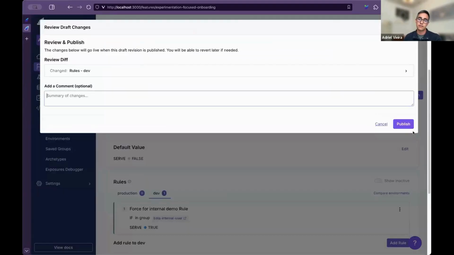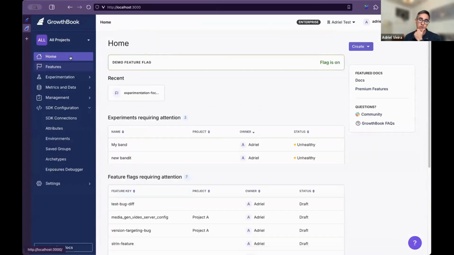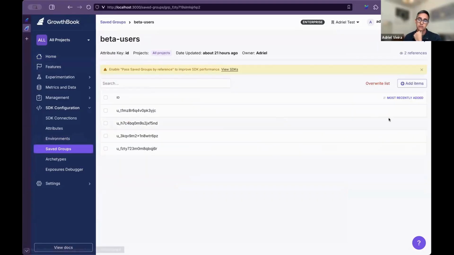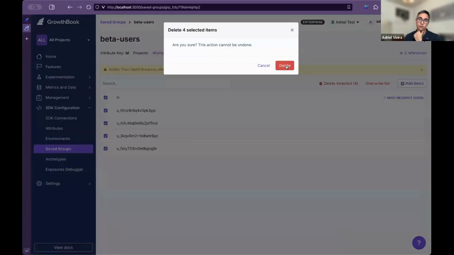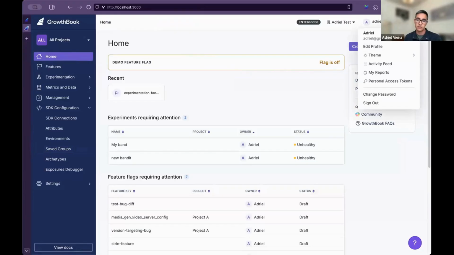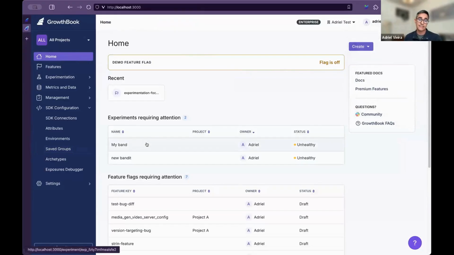If I save this and publish my rule, you'll see that the flag is now on because I am included in both of those lists. If I come here and just remove all of the users and I come back, you will see that the flag is now off, because I'm not on the beta list, but I'm still part of the internal users given my email. So that's nested saved groups.